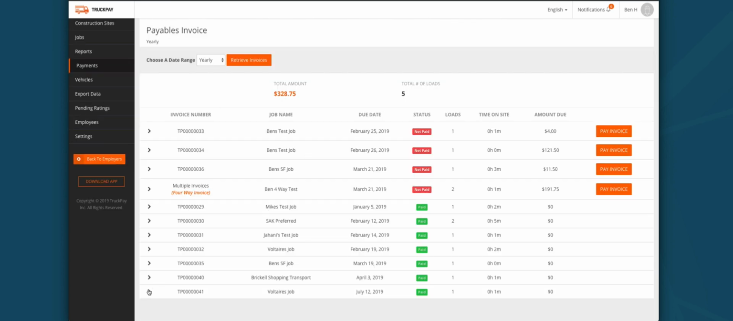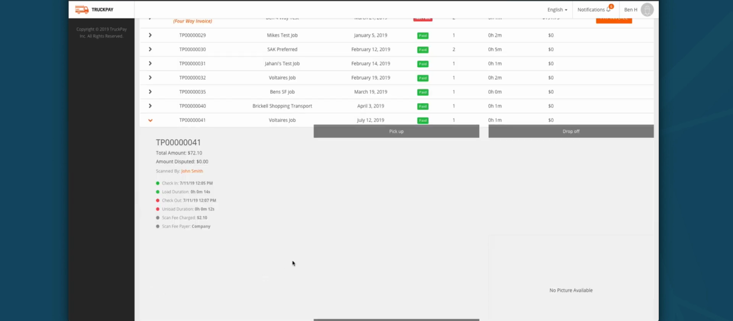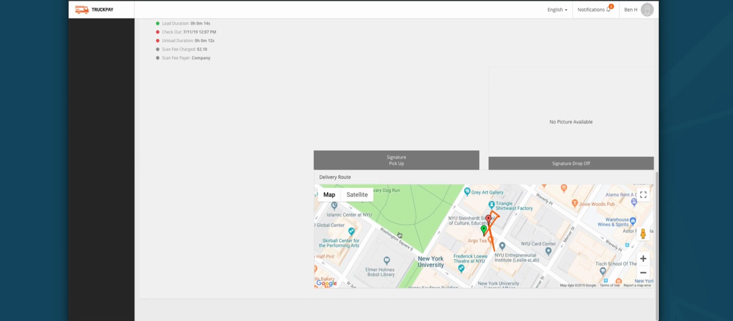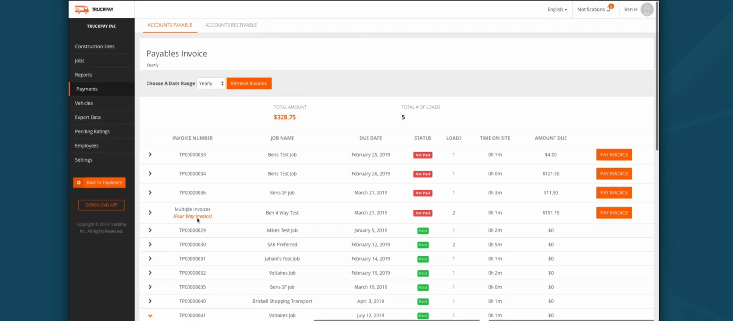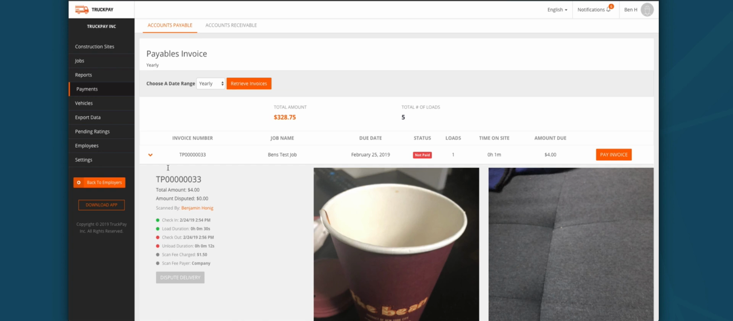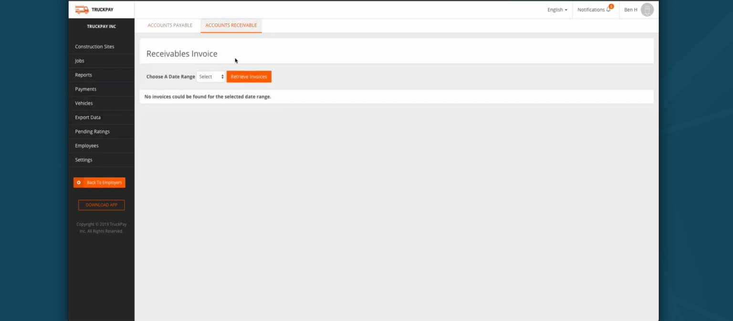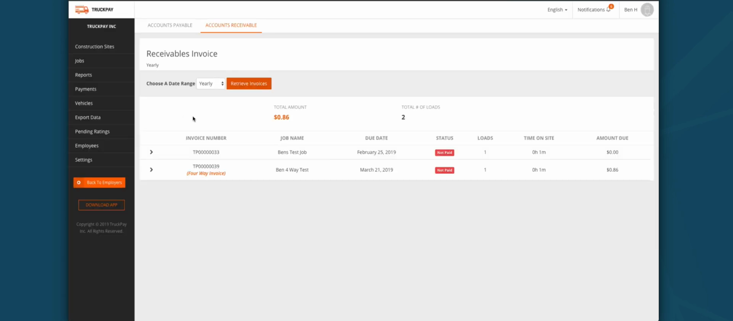Next, we can see over here, if we click on another invoice, wait for these to load up as well, you can see the route at which the driver went and be able to see that before paying the invoice again in real time. You can look at your accounts receivables as well. So we have a few over here.